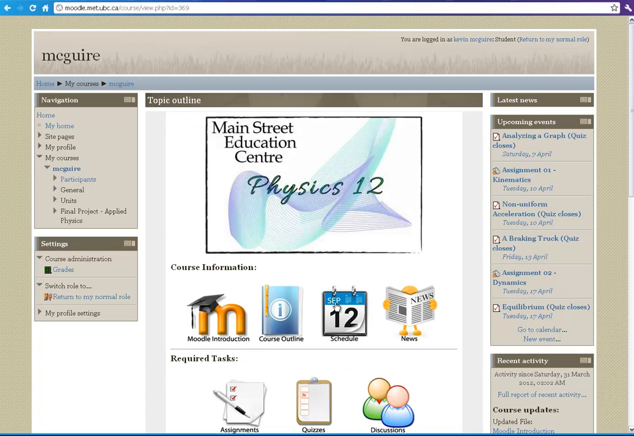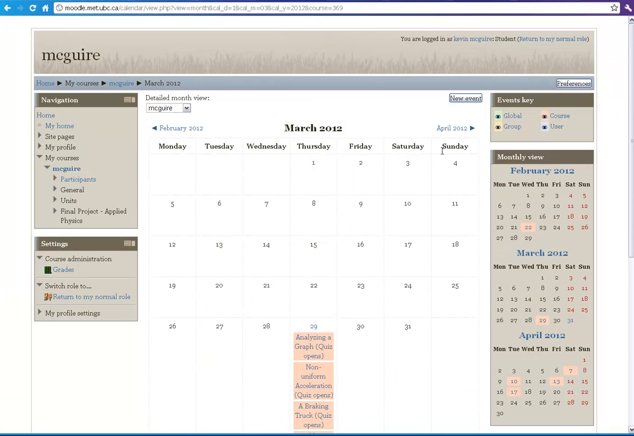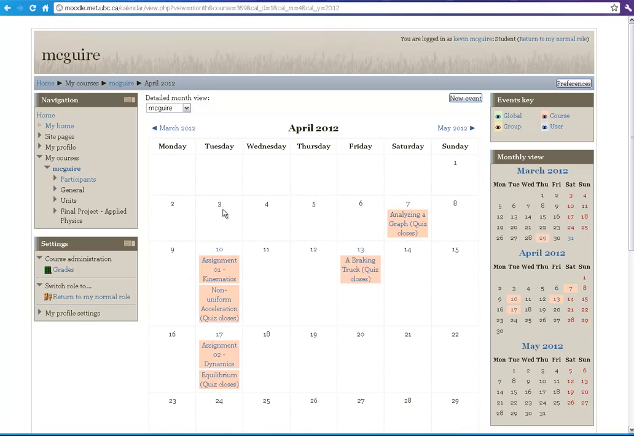Next we have a calendar. If I click on the September 12th button beside the course outline, I'm brought to a calendar here. Let's go to April, just because there's a lot of stuff due there. We see we have 6 items that are due in April. For example, on April 10th we have the first kinematics assignment, and on April 10th we also have one of the quizzes closing. So make sure you finish these items by submitting the assignment and by completing the online quiz by that day. Let's go back to the front page again.